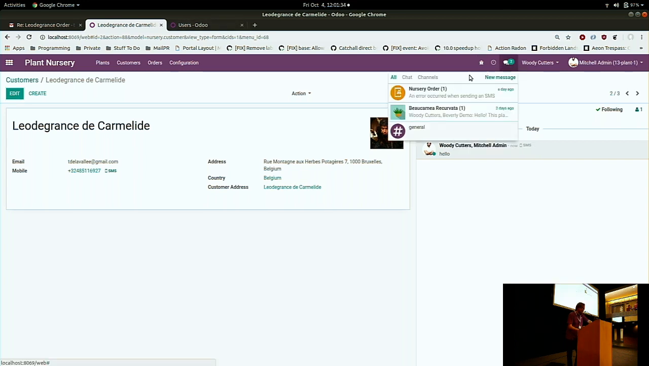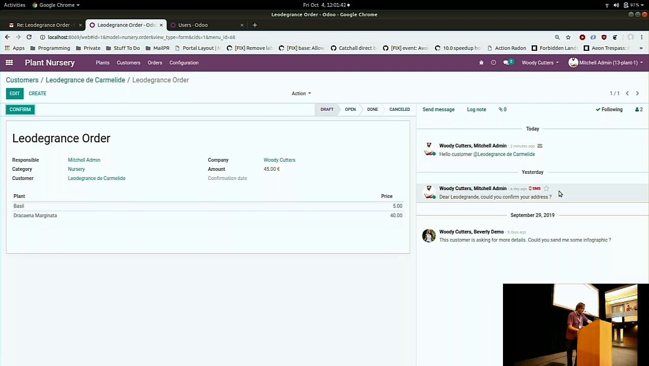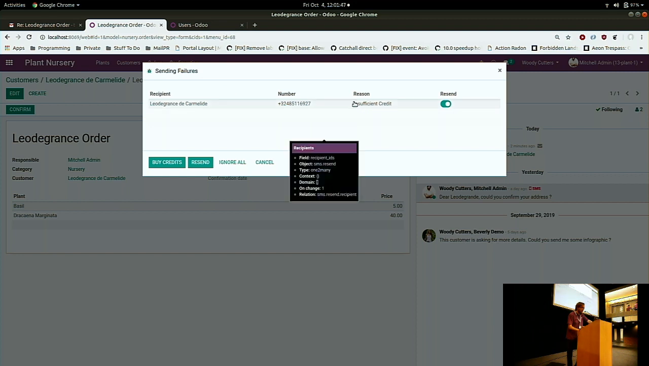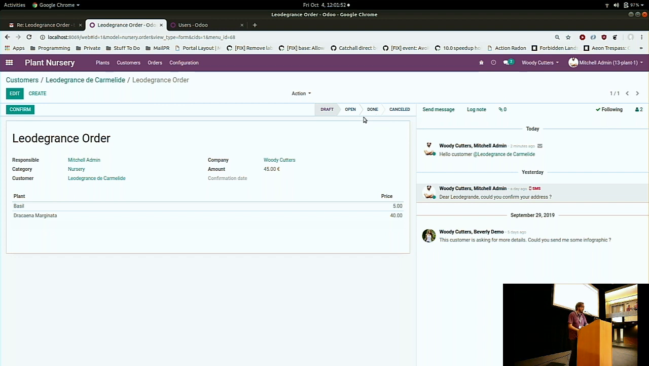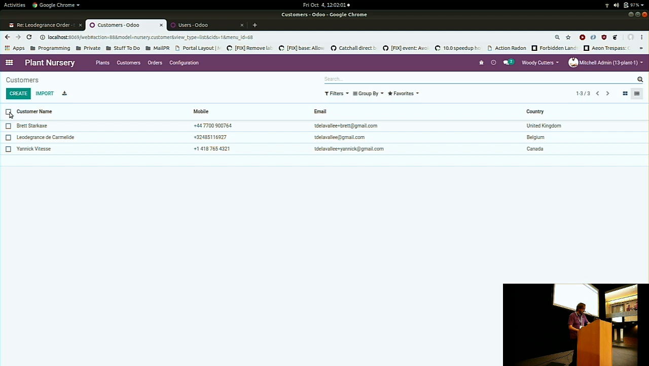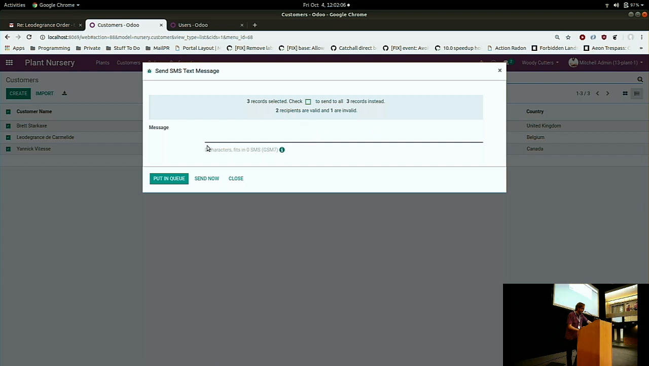And also it's integrated inside the systray. It means that, for example, I have a failed SMS here, and if I click on it, I can see why, and I can manage it directly from the interface. For example, here I don't have enough IAP credits, I can buy them. So that means that you enable the SMS automation in your application with really few lines of code. And same, you can select on the list, you have a small action, send SMS text message, and you are doing SMS in batch very easily.